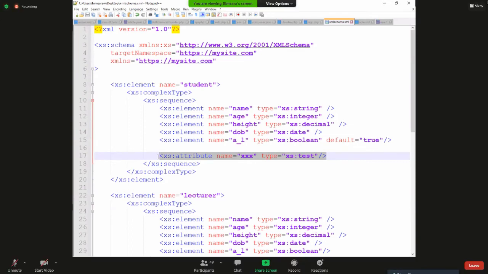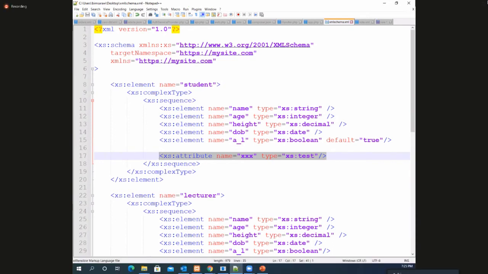Right? So when you define an attribute like this here, we can again set default values for these attributes. Attributes have default values set. So the default value is y. Like that, you can set default values.